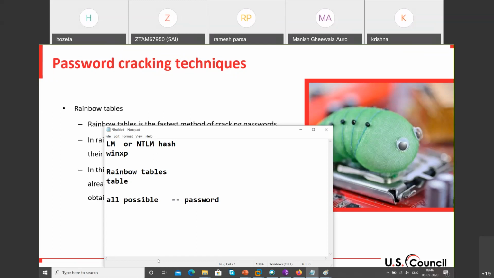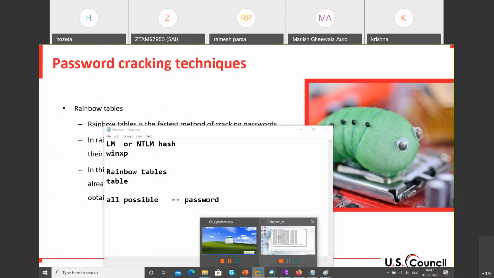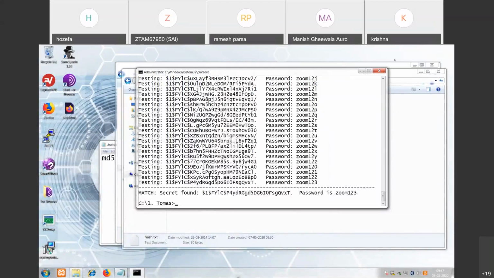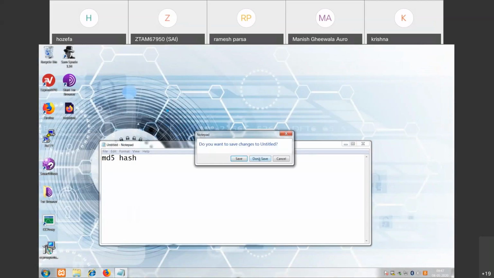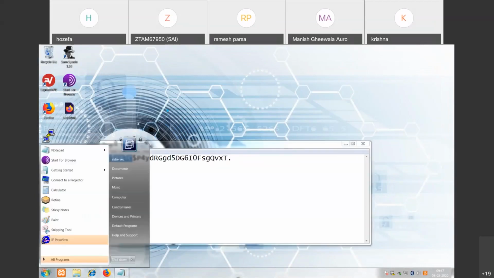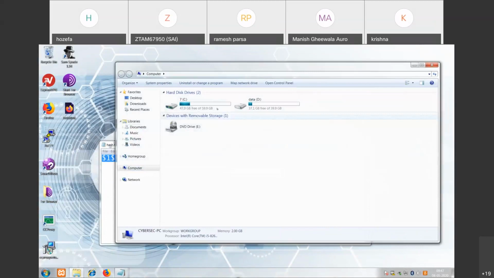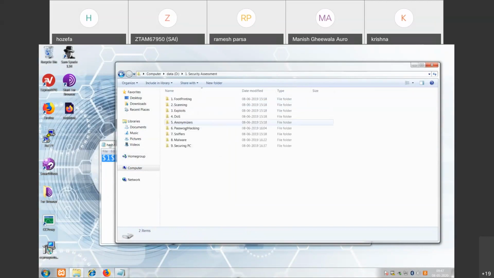Somebody may ask how, so I'll show you here. Suppose I am on a Windows computer. This is my Windows computer, guys. I'll use a software called OphCrack. Suppose I want to crack the Windows password on this computer. There is a password set and I want to crack it, so I need to install OphCrack.